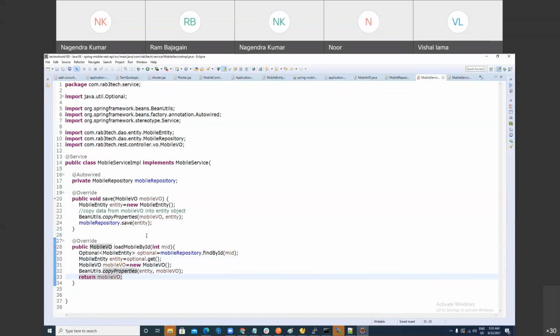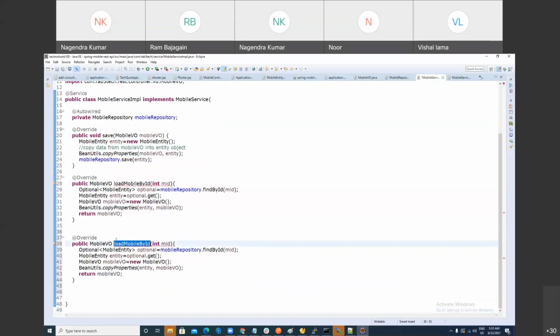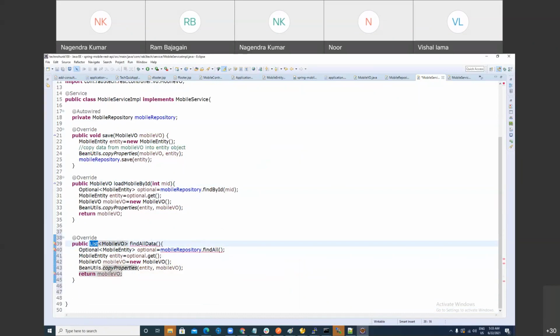So I wrote two methods, right? Similarly, you can write a method to fetch all the data. The other I will do in the next session. Okay, this is enough. What method do I want to write? Find all data. No need to pass any input. You know what it is going to return? A list. And here we have a method, find all. Can you see this? It is going to return a list of mobile entity.